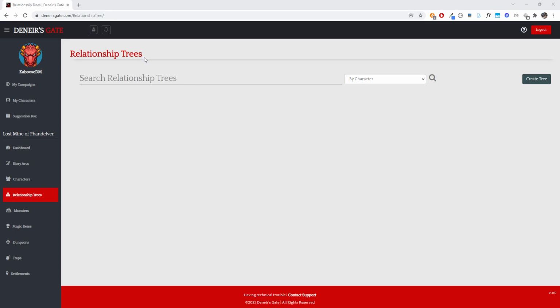And so when you come to the relationship trees screen, which you can get to from the relationship trees menu option on the side here, you can search for your relationship trees either by the name of the tree or by a character that's in the tree. So for now, we don't have any, so we'll go ahead and click on Create Tree.